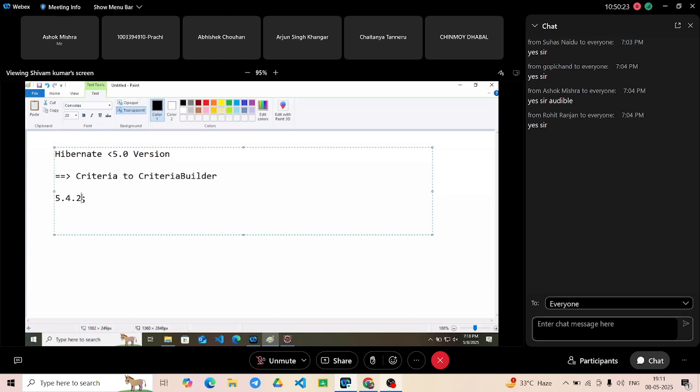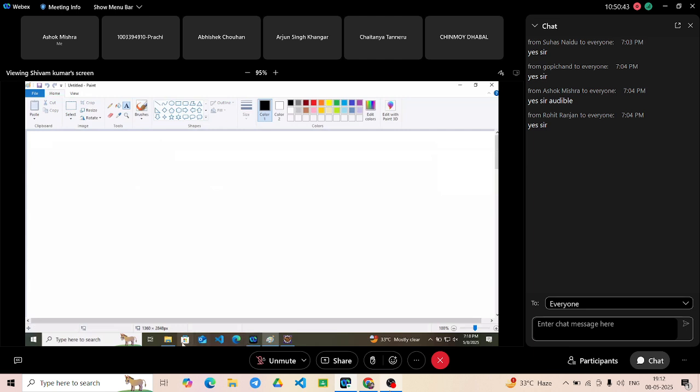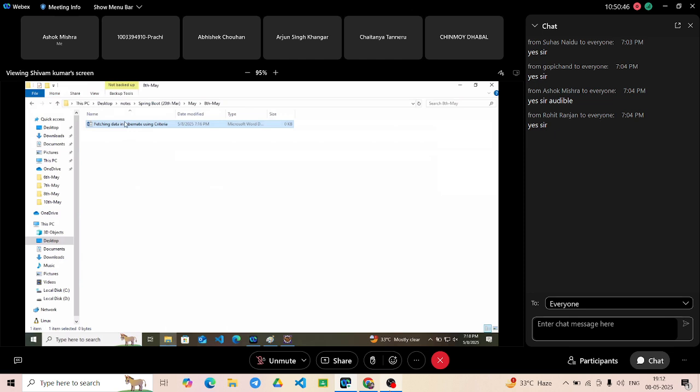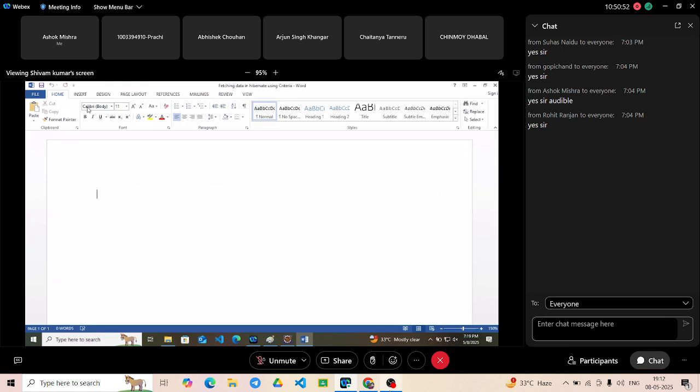So what they did, they said that criteria API is an approach or a concept and we will use criteria builder to achieve that. So they made a difference between criteria and criteria builder. So version updated like this. So let's see how we will do it. Criteria builder API.